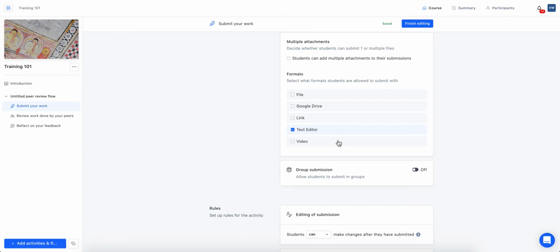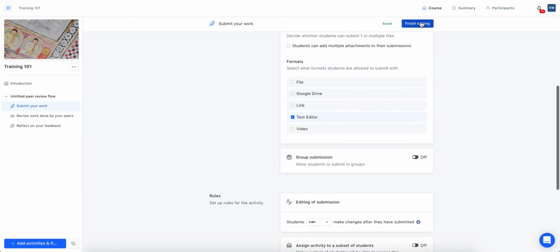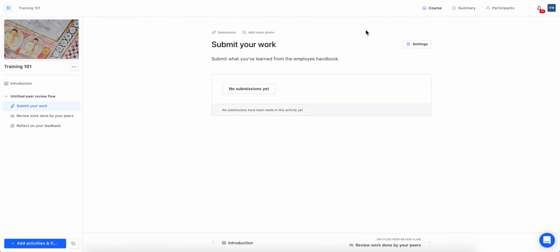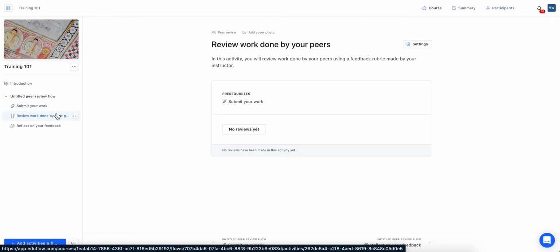And so momentarily we'll take a look at that from the learner side, and you'll see that they'll have a text box to write in order to submit for this activity here. Similar to before, you can control who gets to see this activity. You can also set prerequisites and deadlines. We'll keep it simple for now, and we'll finish editing and move on to the next one here, which is the actual peer review activity.